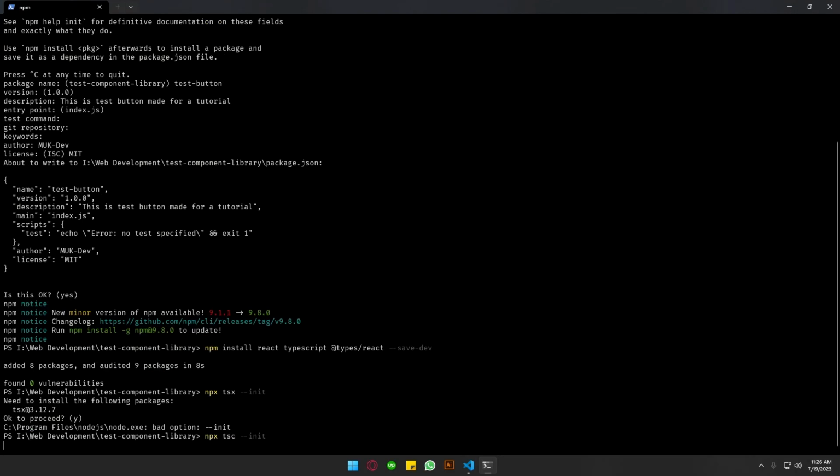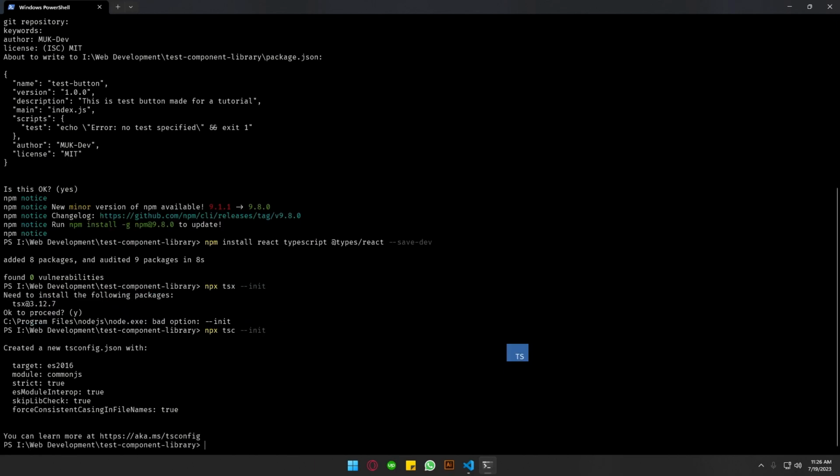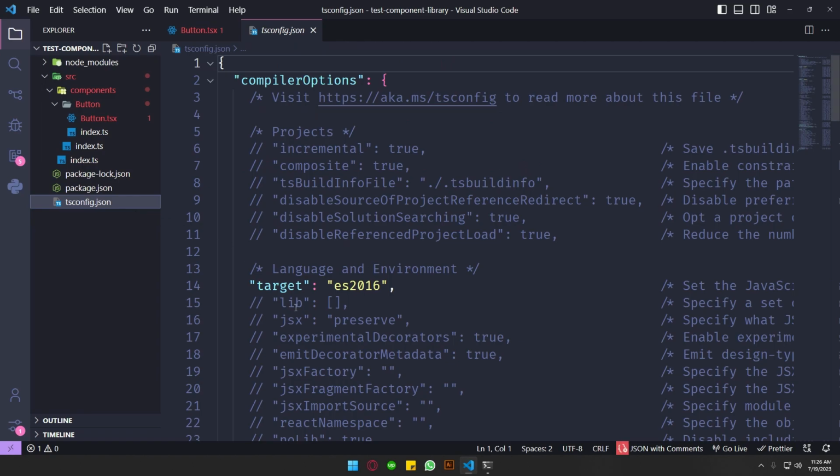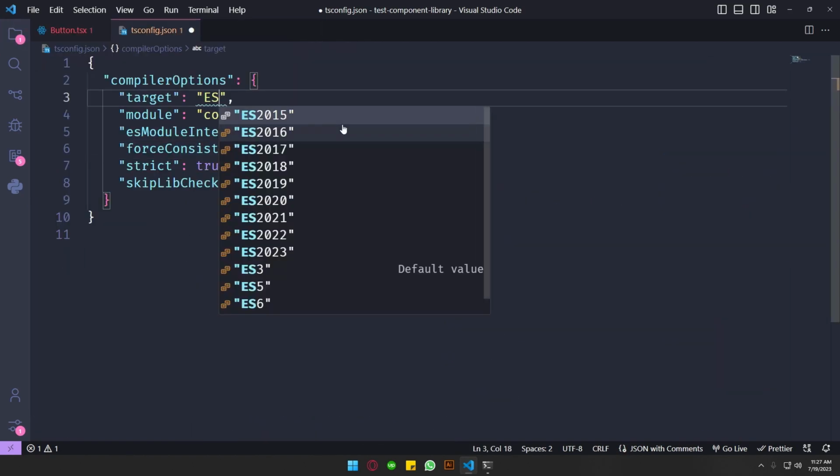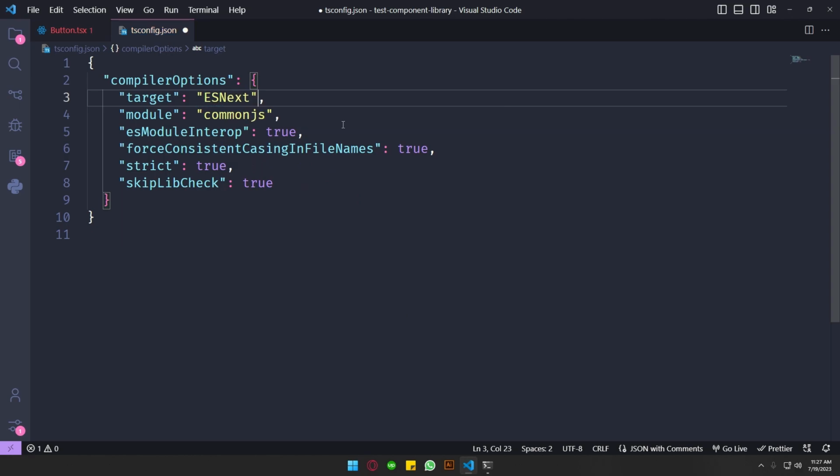After that, I'm gonna run npx tsc --init. This will initialize the tsconfig. I'm gonna clean up the tsconfig. After that, I'm gonna set it up for my package.